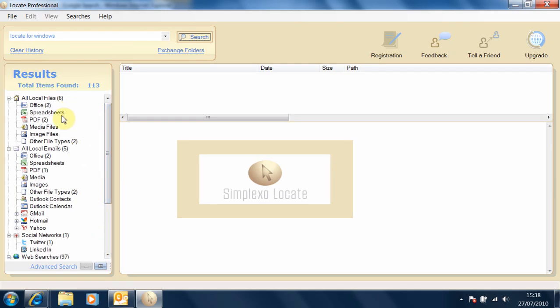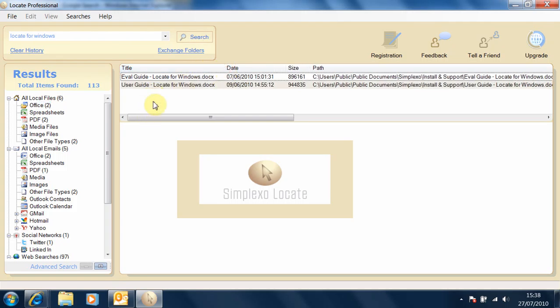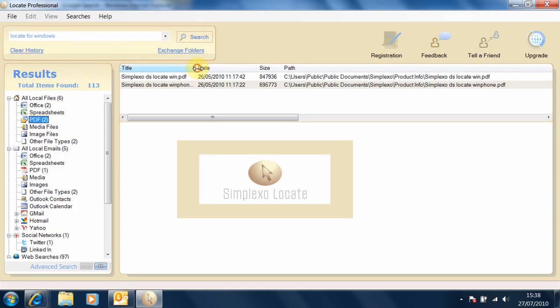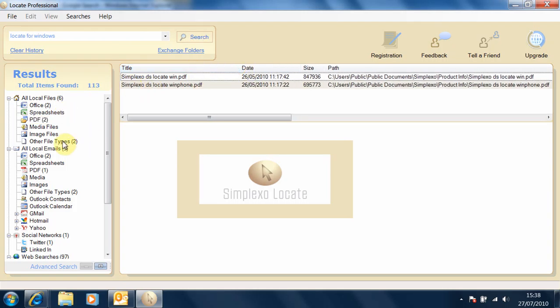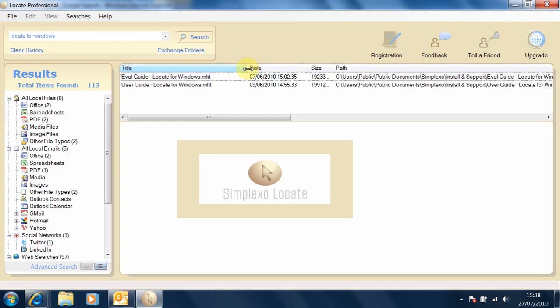In each of those cases, I can show and display those files by individual file type, such as Microsoft Word or PDF documents. Very typically, I might have an understanding of the type of file I'm looking for. This allows me to find that very quickly.